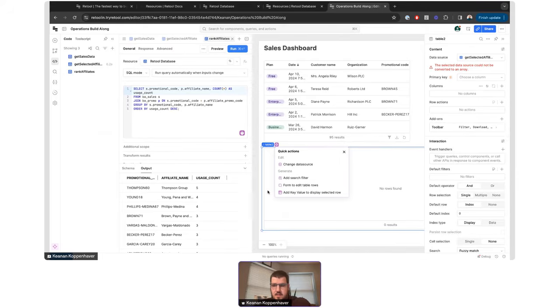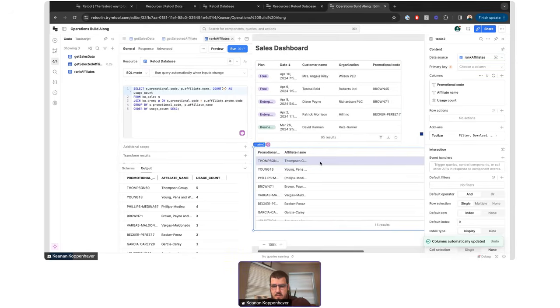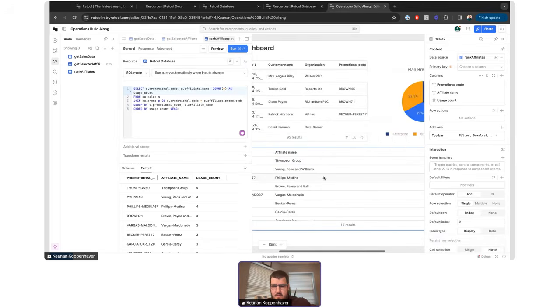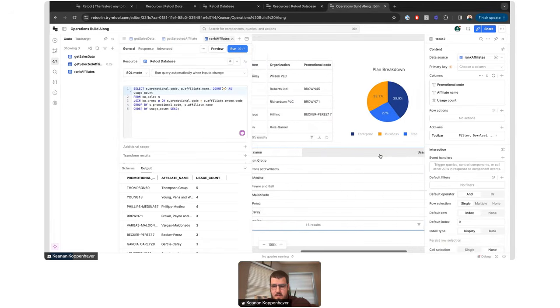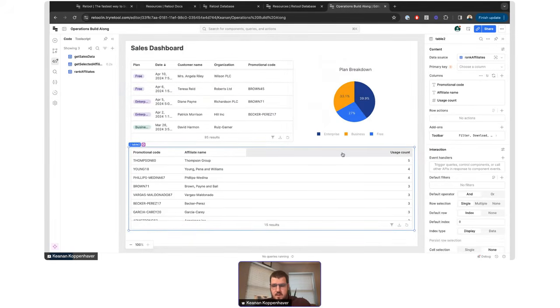And we can use our new table here to display the results of this query. So we have the promotional code, the affiliate name, and the usage count. Again, this is the same table component we've used before. So if we want to sort this the other way and see which of the affiliates are referring fewer purchases to us than we would expect, we can rank it that way too. But again, these are just two different slices of looking at the same data.